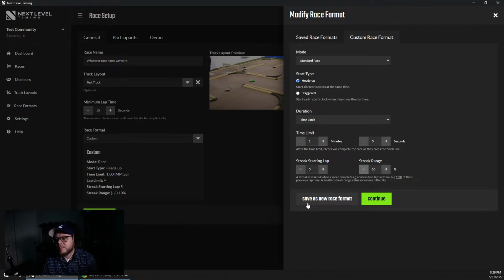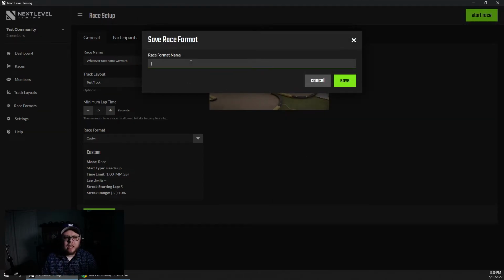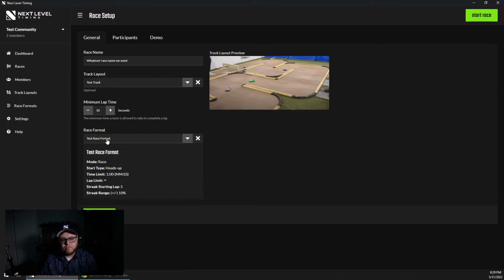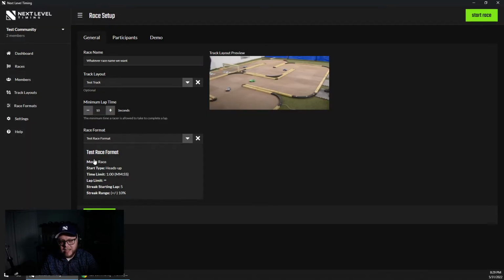Here you can save this as a race. So we've made this custom race format, and we could either hit continue or we could save it as a new race format. So we're going to hit save, and we will call this the test race format and save here. Again, you can click this little X. It will just turn it back into a custom race, and it won't use that custom race format anymore, but you can reselect that race format.